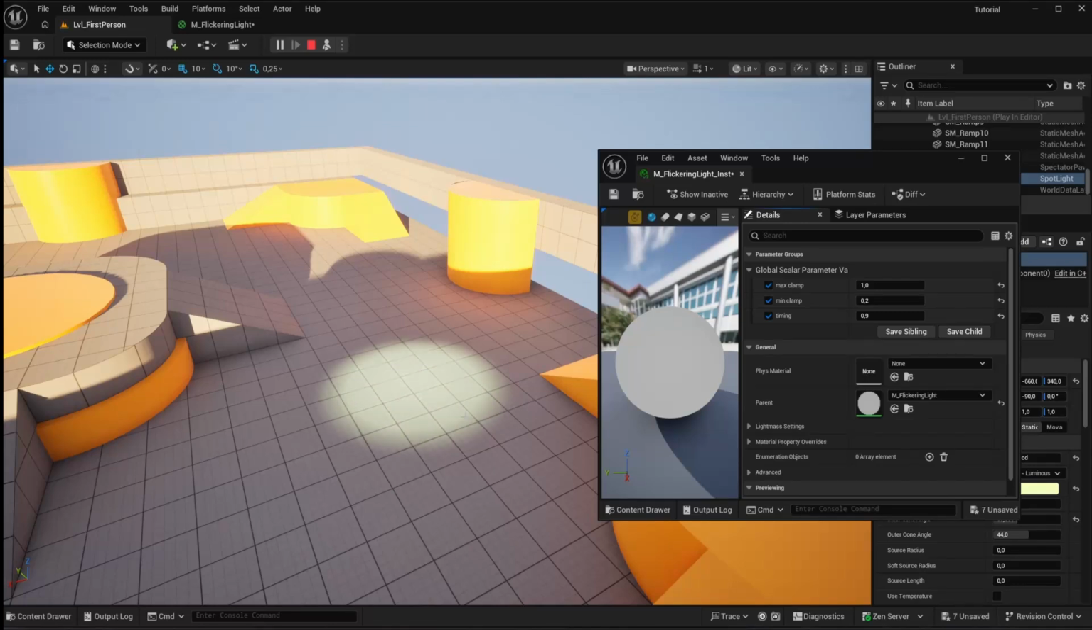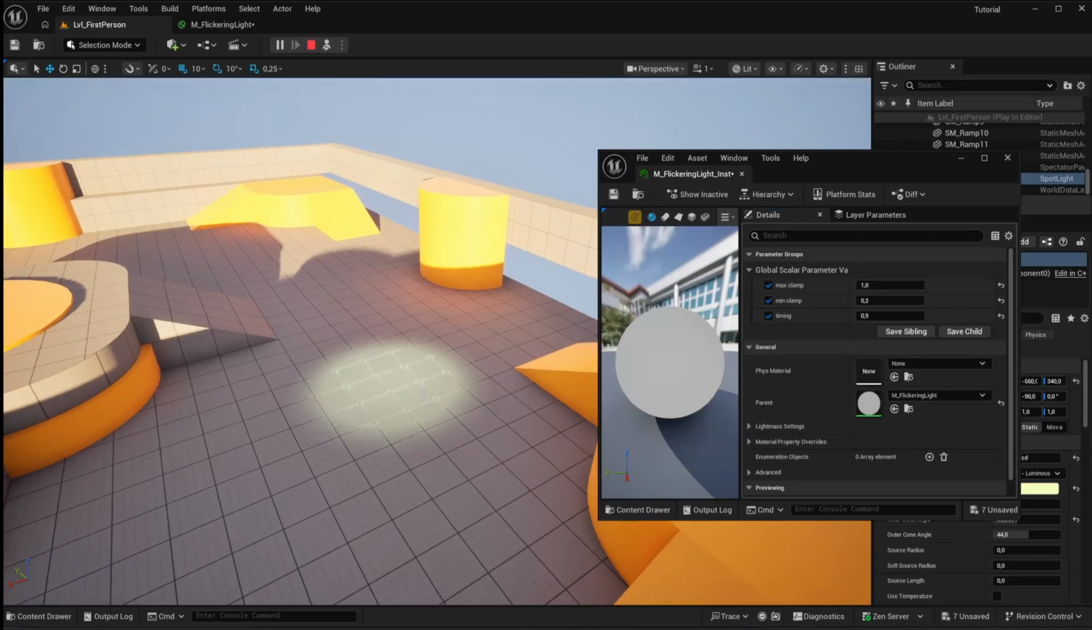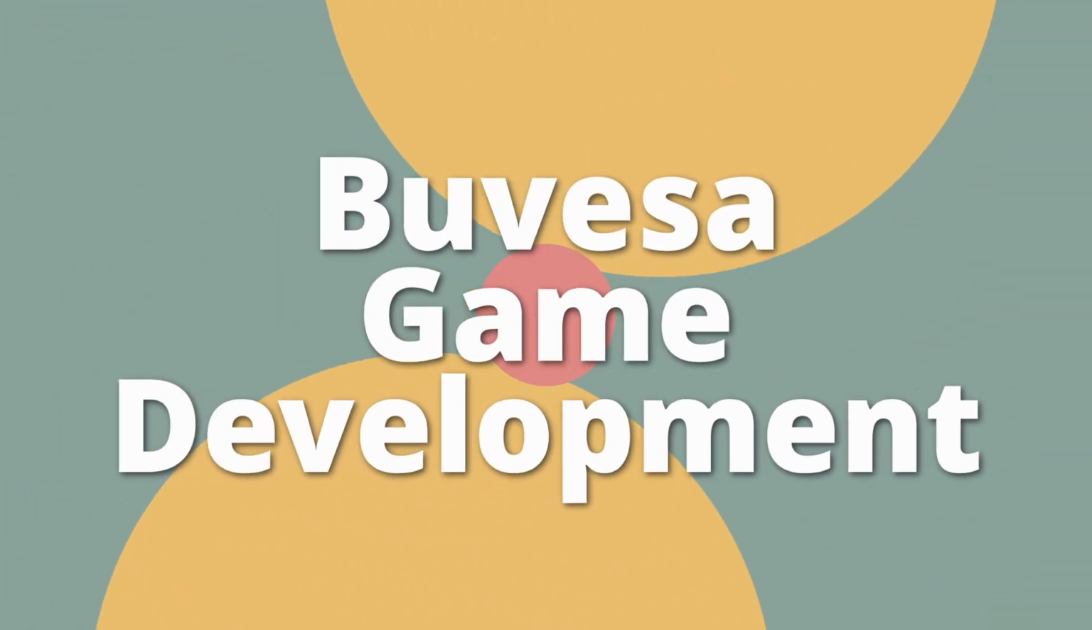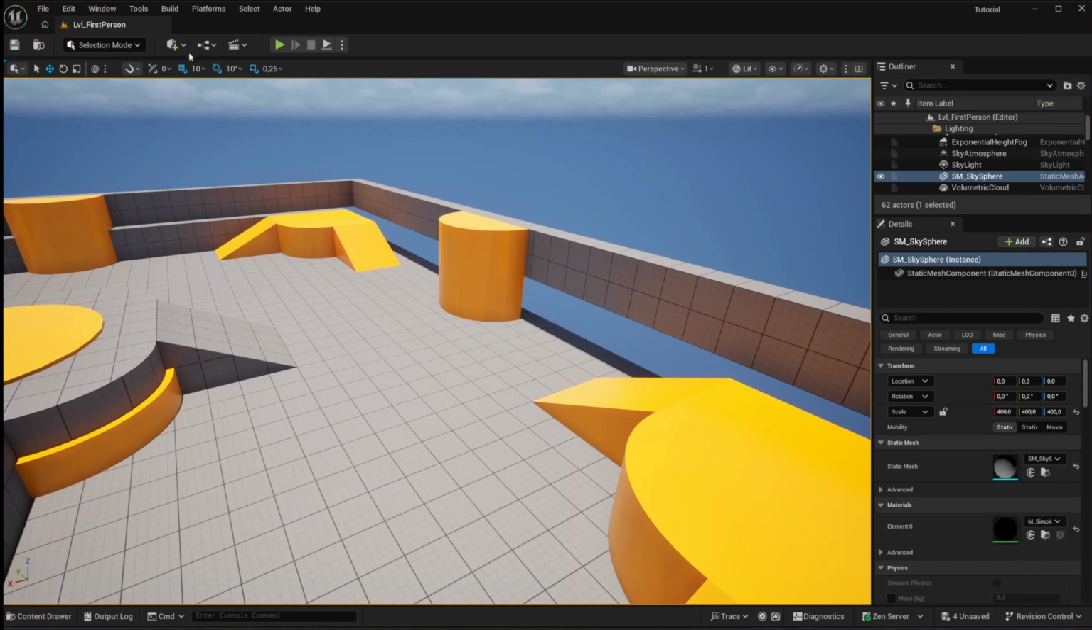Today you will create a flickering light just like this, which is perfect for horror games, and you can change the values here with scalar parameters, so you can change the timing as you please. Let's go. First off, we're going to need a light in our scene.